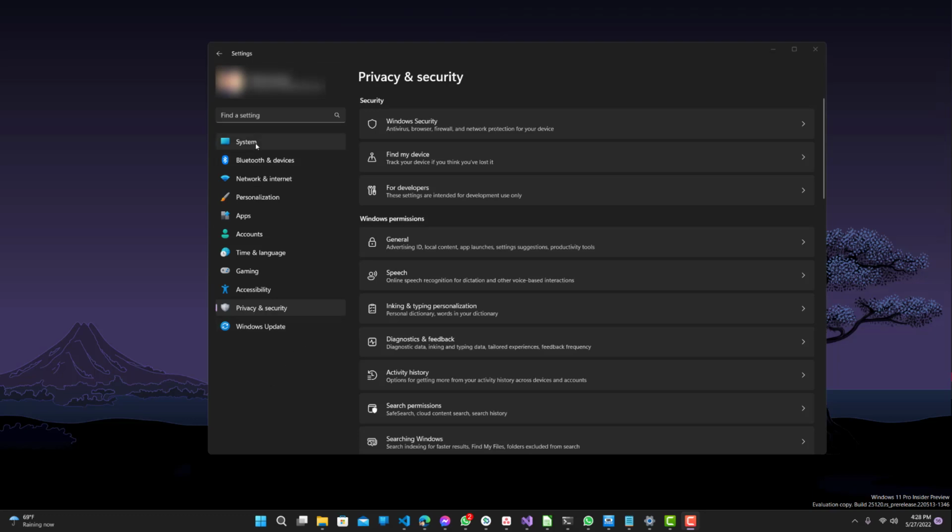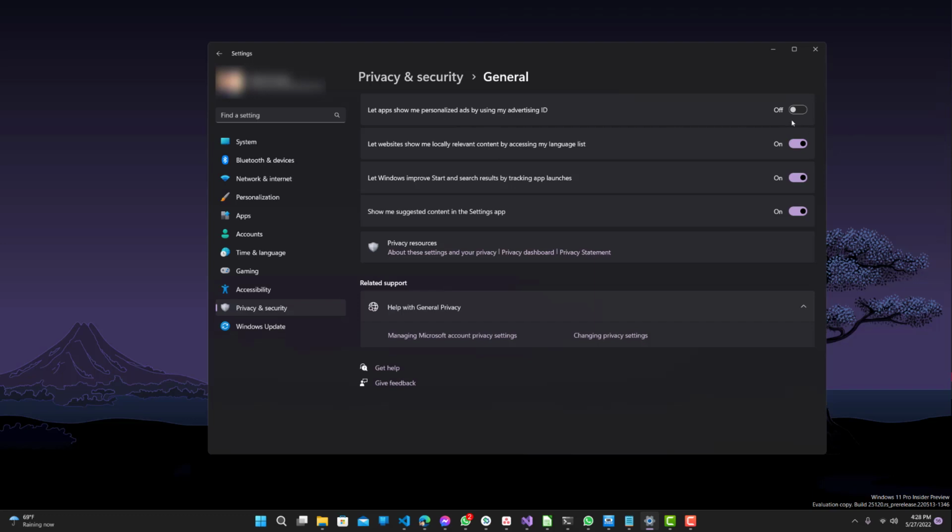So you just want to open up settings, and then on the left hand side go down to privacy and security. Once you're here, first we're going to want to go to general over here, and we want to turn off the first one: let apps show me personalized ads by using my advertising ID. So generally just keep that off.